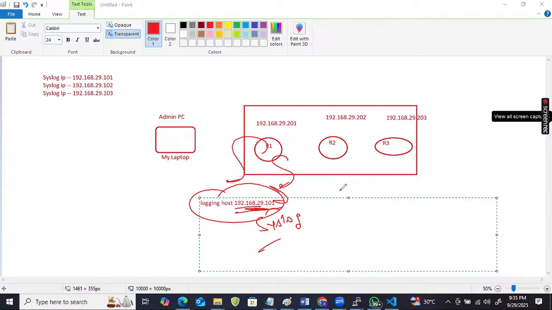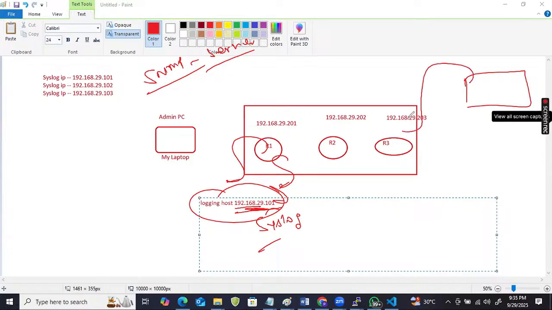Similarly, you can assume it's an SNMP server. What is the use of the SNMP server, guys? Anyone can tell me what is the SNMP server? To manage the devices. That means there are third-party tools, and using the third-party tools, we are going to interact with devices through SNMP. That's fine.